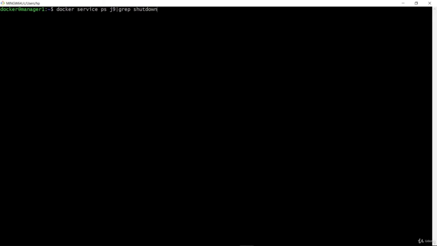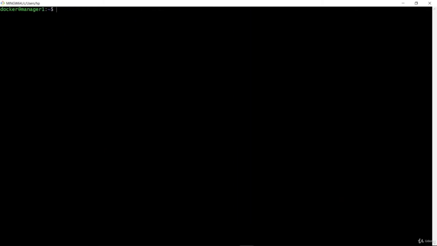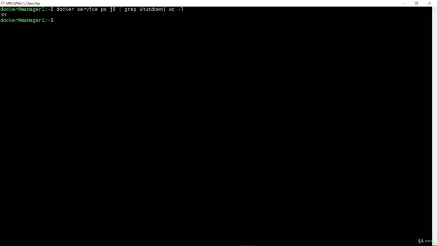Okay, so let me figure out how many services were shut down. I think it should be a capital S, not a small letter. Yeah, S should be capital there, not small. I had written a small letter, so that's why zero were coming. To avoid such a problem, you can use the hyphen i filter, which simply means case insensitive. But for now, I'm just going to paste this Shutdown there. And you will find that there are 30 services shut down. So these are the 30 services which were running earlier.